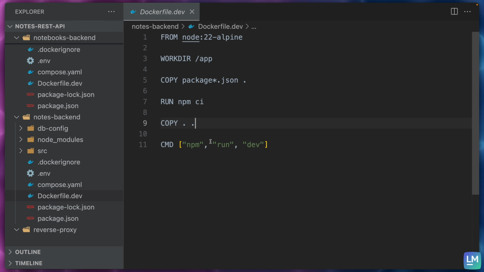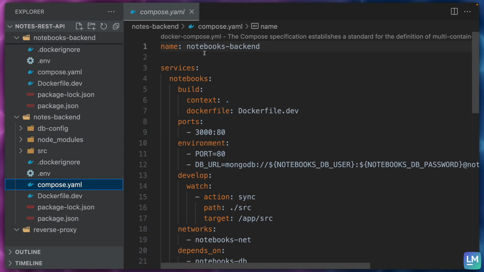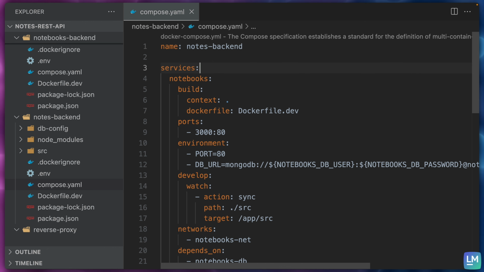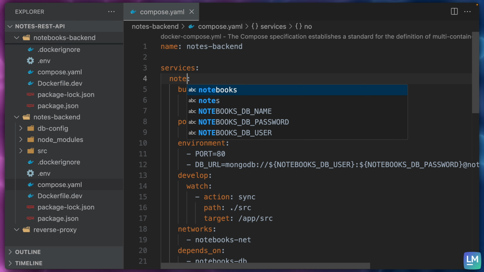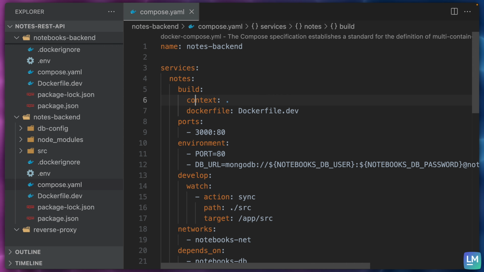The Dockerfile stays the same because the project structure is the same. The compose file will be the one that will change primarily here. So we'll say that this will be the nodes backend. We will have a nodes service, and the build context is the same. It's the current folder, and the Dockerfile is the dockerfile.dev.